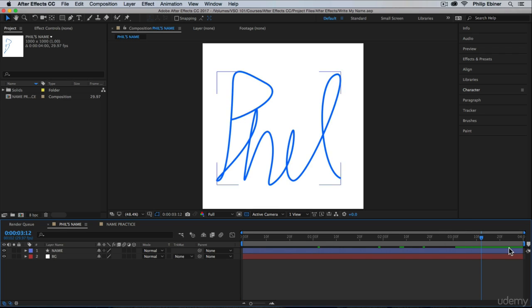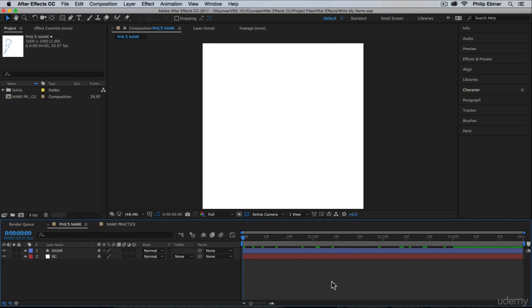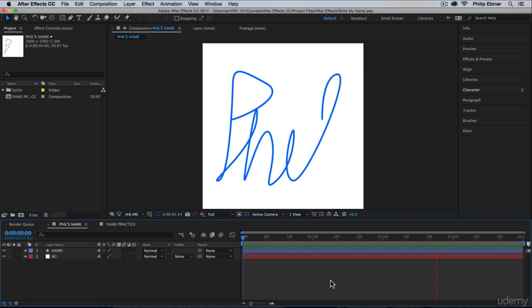So if we go in our timeline and we click up here in the timeline, or take this blue bar and move it to the start, and then press the space bar, this is what you should see. Phil being written on the screen. That's what we're going to do with your own name right now.